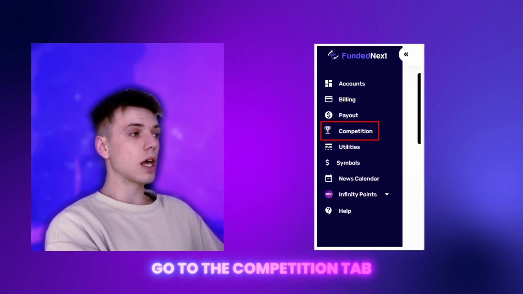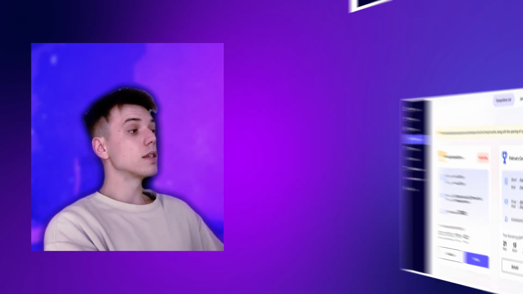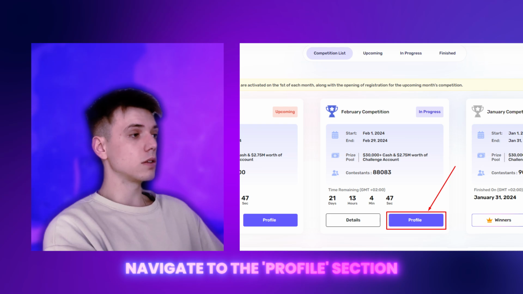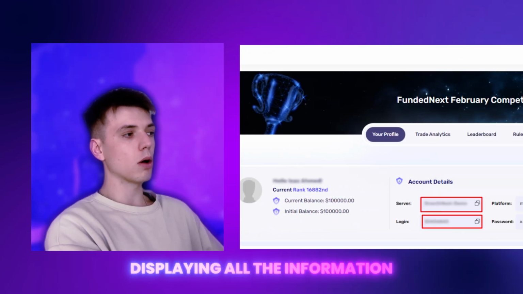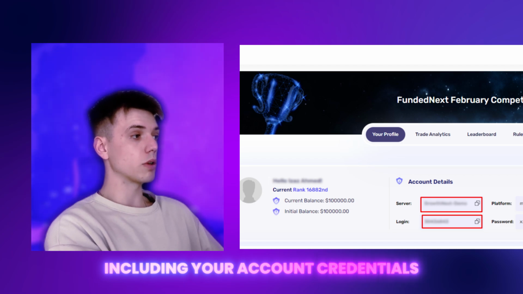Perfect, let's start. Step 1, go to the competition tab on your FundedNext dashboard. Step 2, navigate to the profile section. Step 3, your competition dashboard is now right in front of you, displaying all the information, including your account credentials.